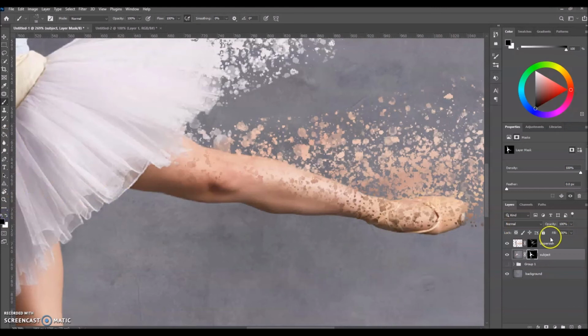Also, I'm switching to black because I want to hide parts of her leg. And so now I'm going to paint along the edge of her leg. One thing that's happening here is because the scattering effect is so high, I'm deleting parts almost on the other side of the leg that I don't really want to do. I don't want to delete that far over, but because this brush is set to scatter so much, it's hard for me to control where these dots appear.